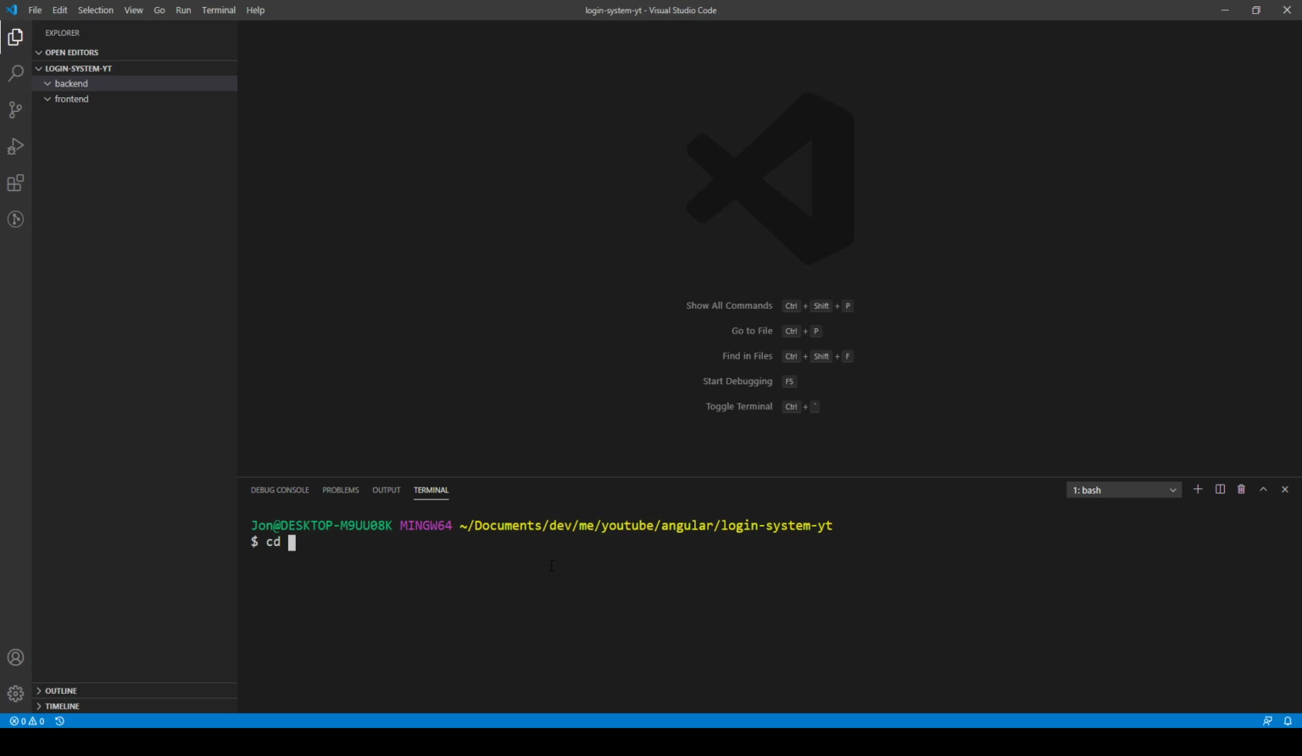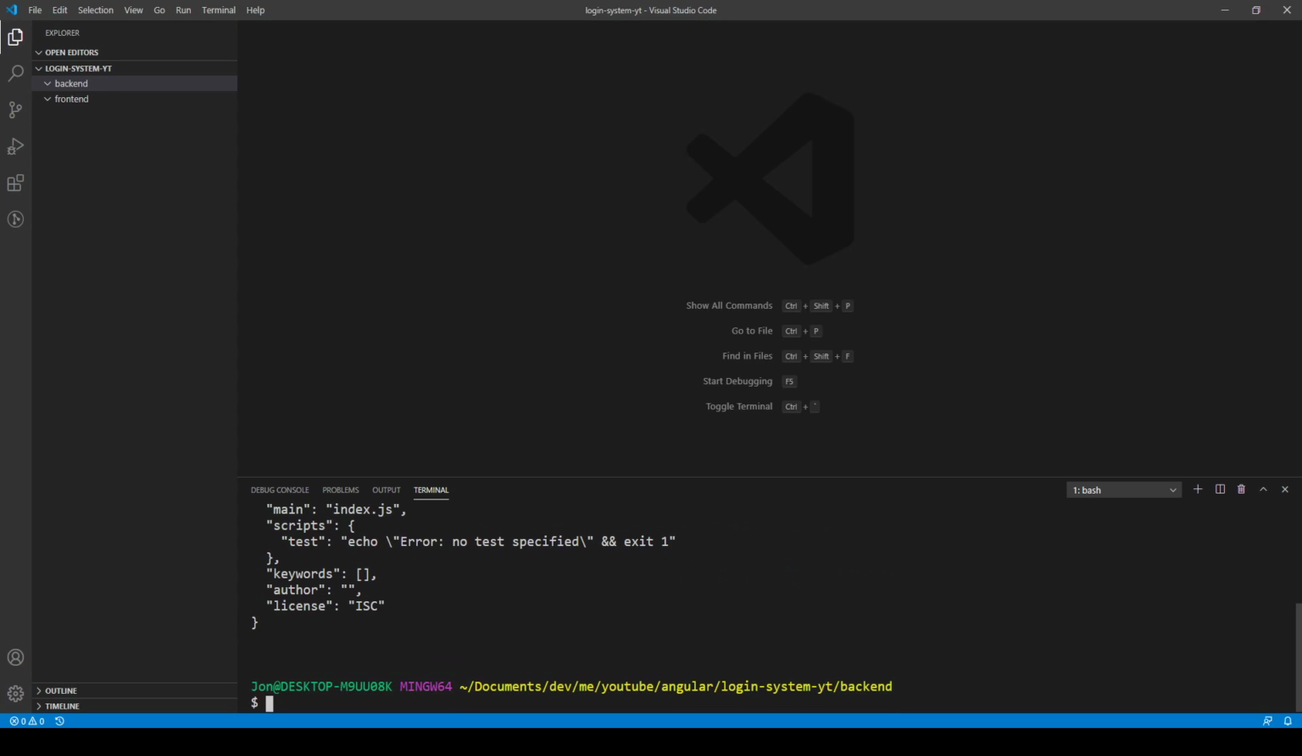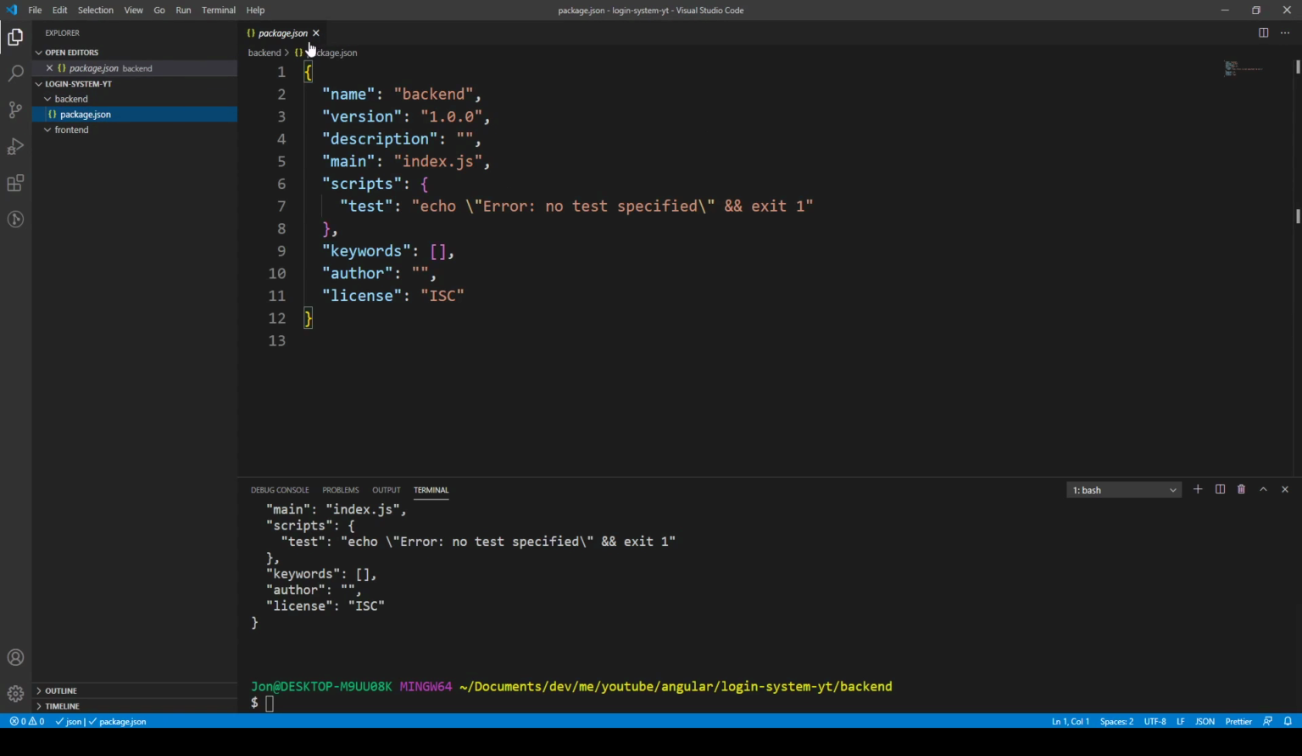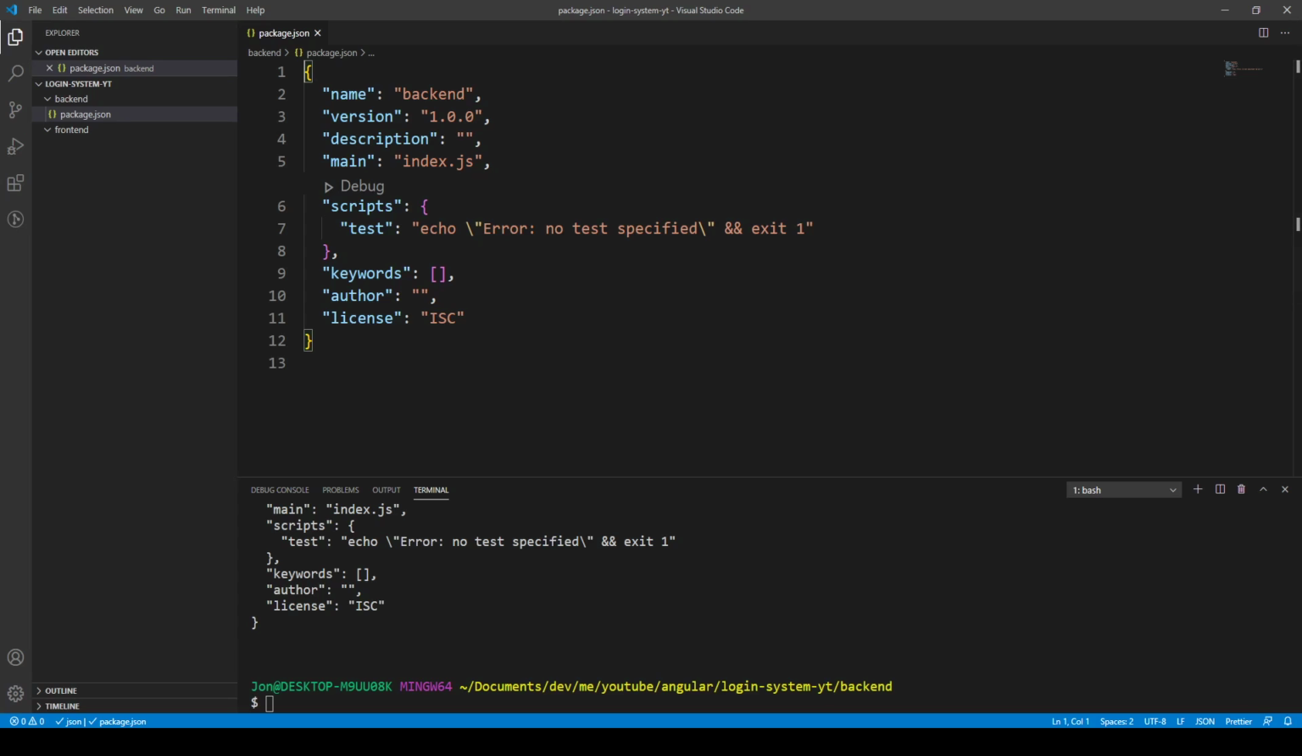I'll cd into the backend folder, and from here this is where we can create our package. So npm init -y, and this will create the package.json file. Now we need to have a few dependencies here, so I'll just go ahead and install these.